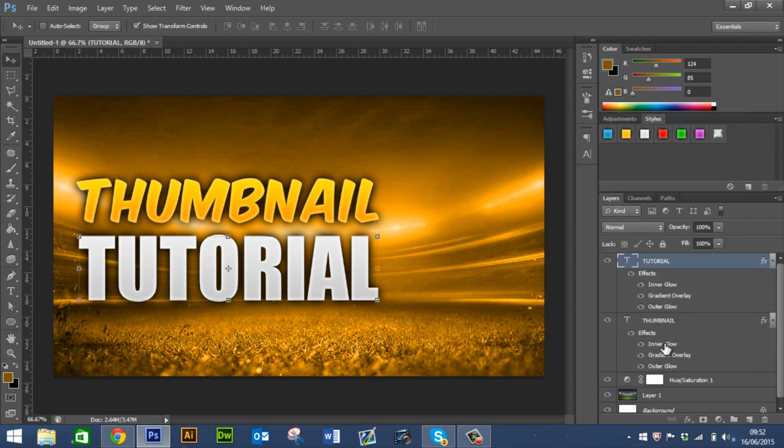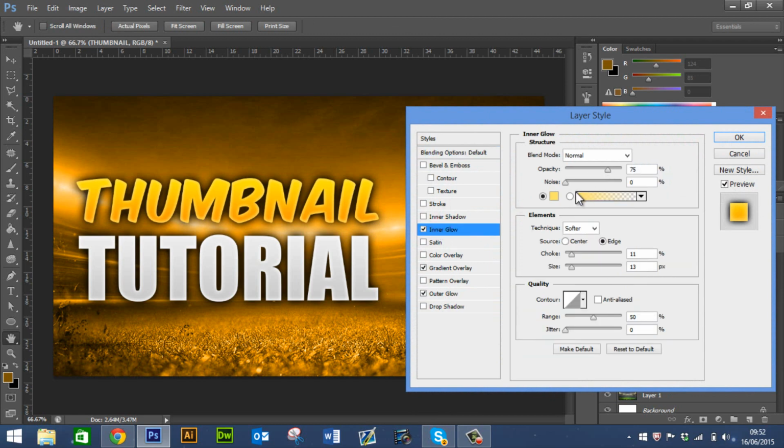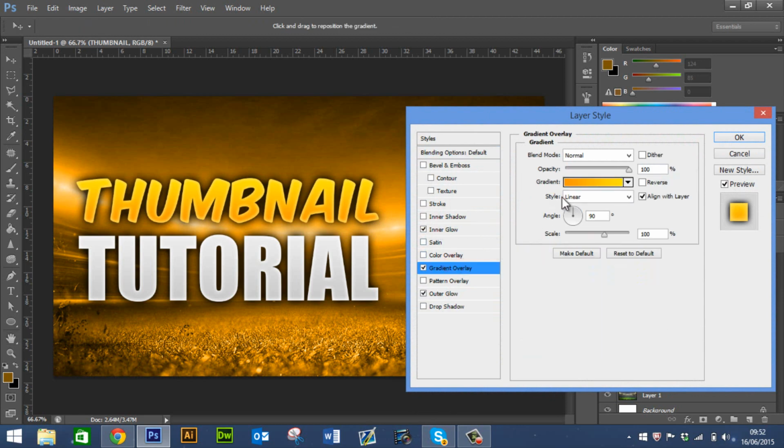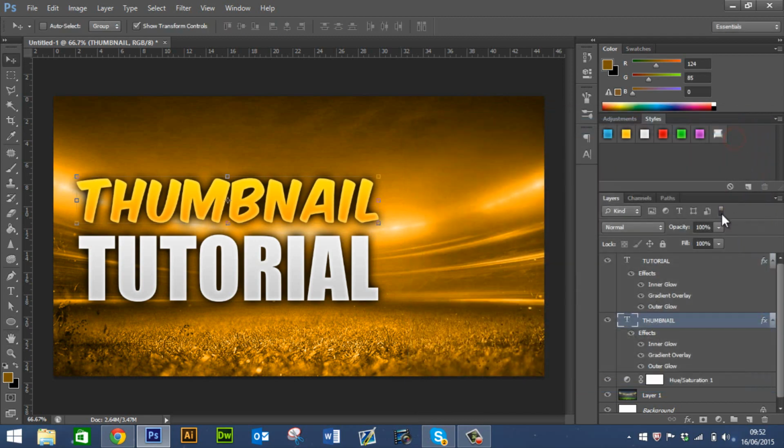And then for the thumbnail, it's similar, only this time the inner glow is a light yellow, the gradient is an orange to yellow, and the outer glow again is black.